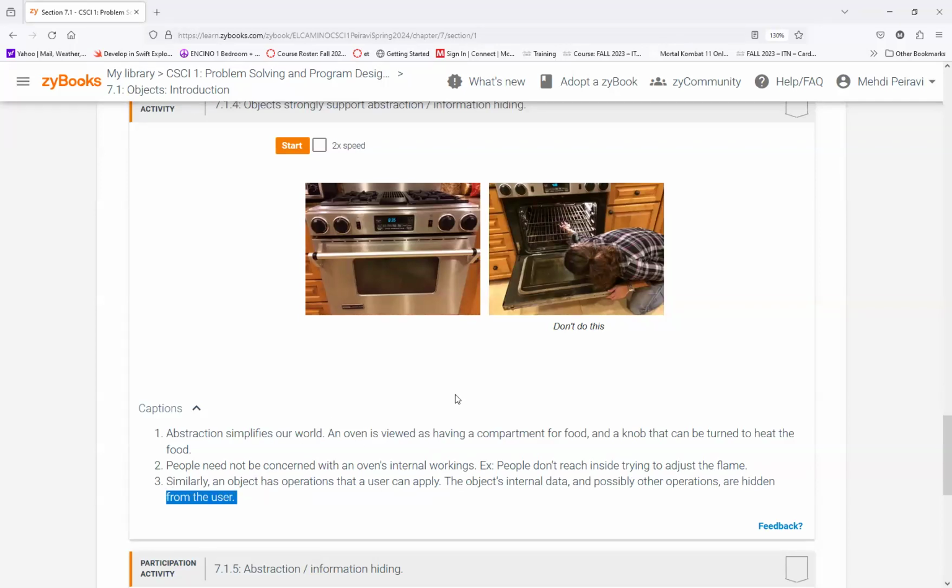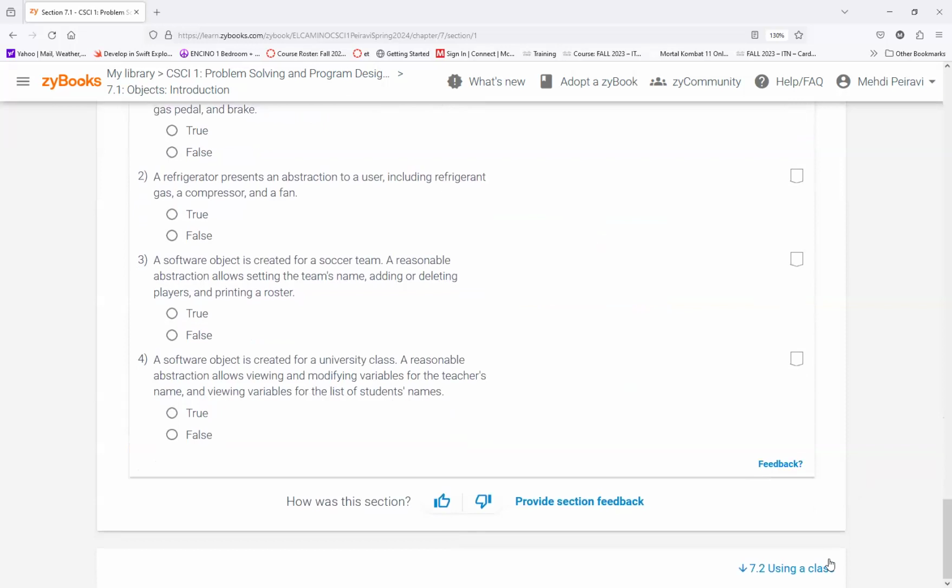So, for example, the oven is an example of an abstract data type. An abstract data type is a data type that is abstract. It means there is some hidden information inside it. When we talk about abstraction, it means you pay attention to general characteristics of something, and you hide the details.